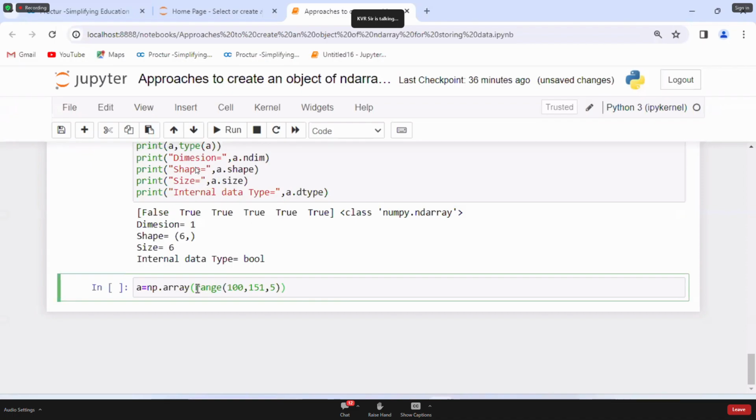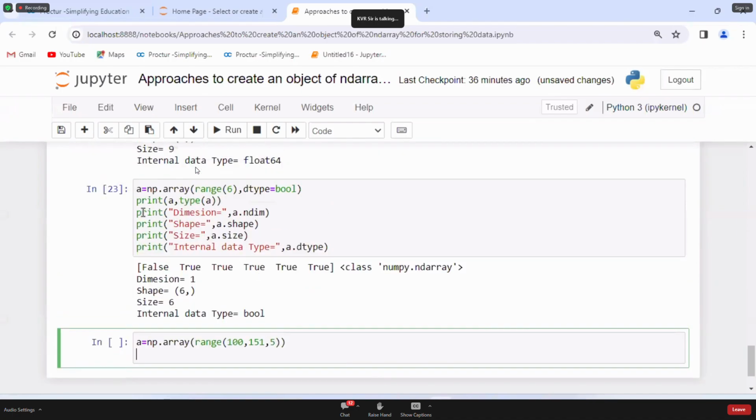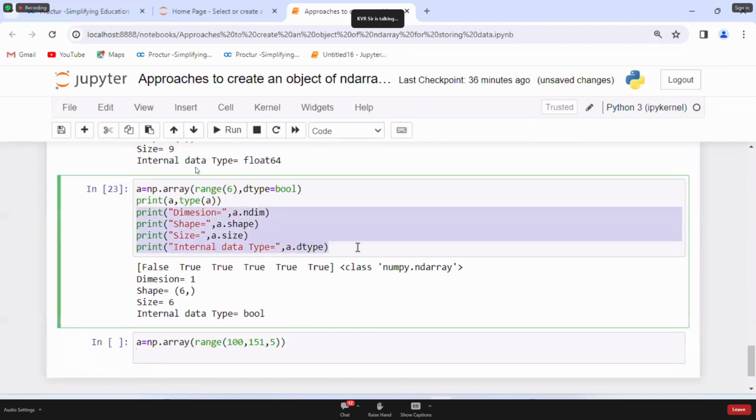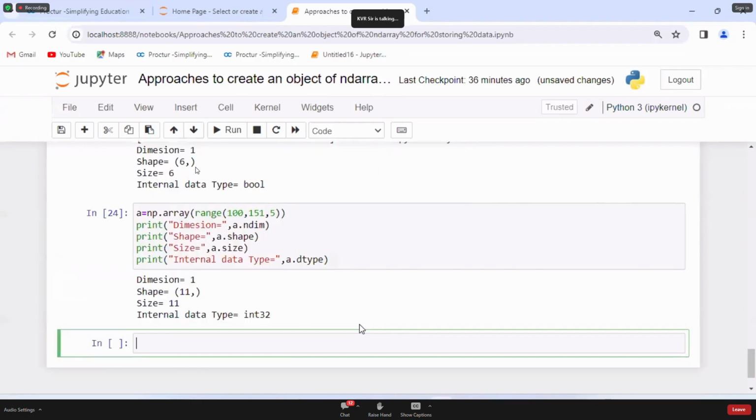What are the values of range that will come generally, students? 100, 105, 110, 115, like that. It will come up to where? 150. Very good. Now I am going to take up same to same. Today I am going to take up dimension, etc. Be careful. Next stage is very, very important. Totally how many elements? 11 elements. 11 elements. dtype is what?